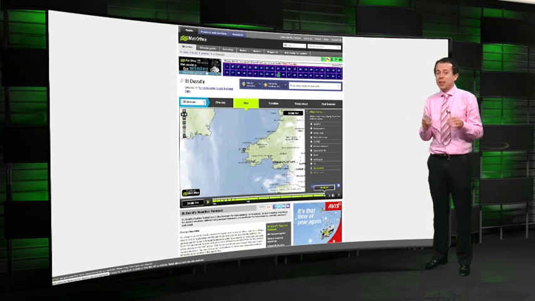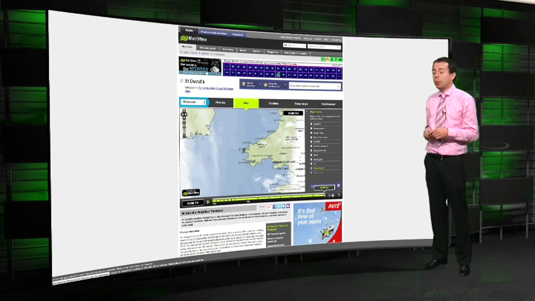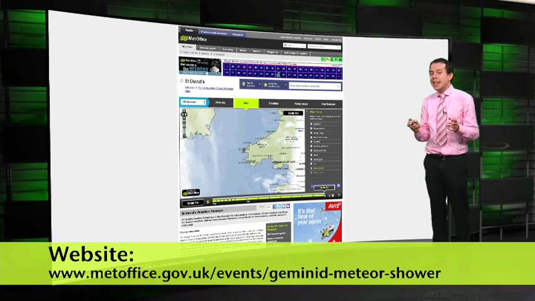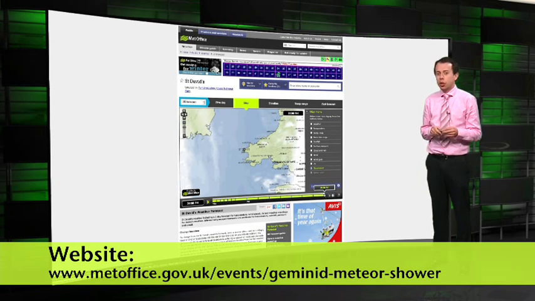And tonight, the best of the conditions look likely they'll be in the west, such as examples like this in Wales. For more information, plus a guide to watching the Geminid meteor shower, go to the link shown here.